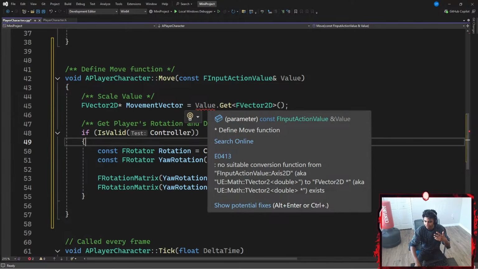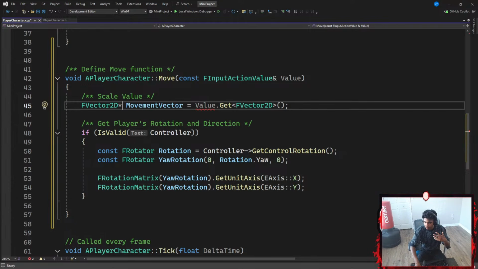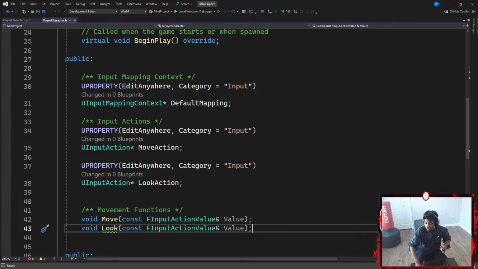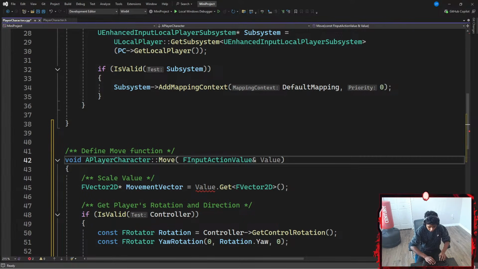Value. Why do I still have a red underline here? That is the memory address, so that's a pointer. If I remove the pointer, it's going to be the exact same thing. Something isn't adding up here, maybe. I think it is though. That is going to be the move function. Is my spelling correct? FInputActionValue, that is constant. I don't think, I mean, I do need a constant here.